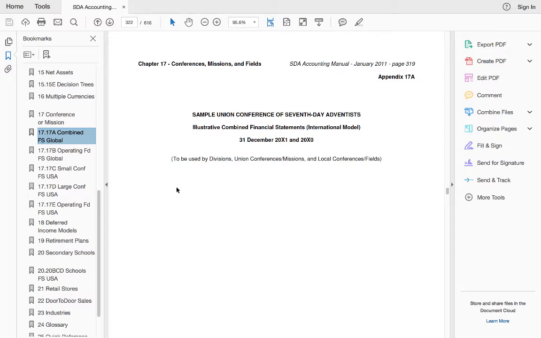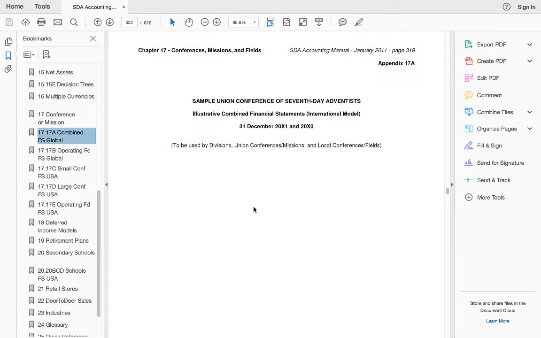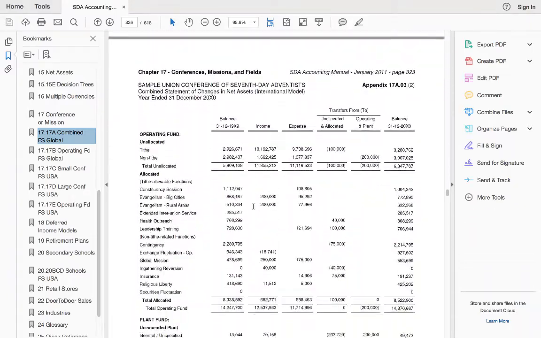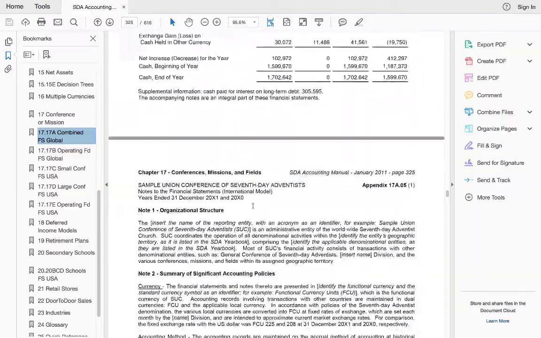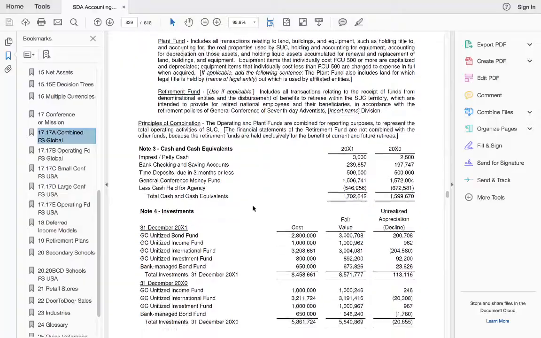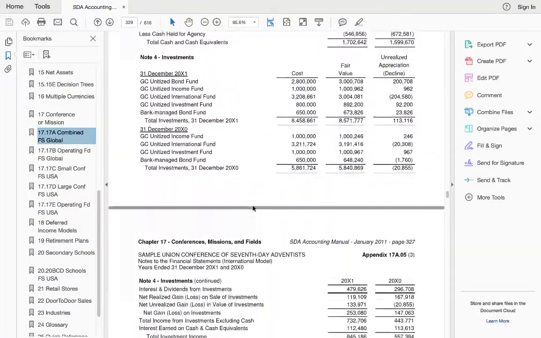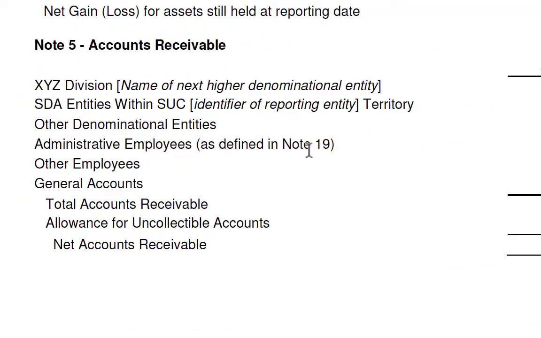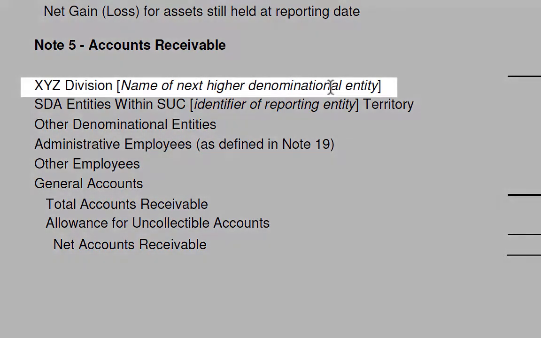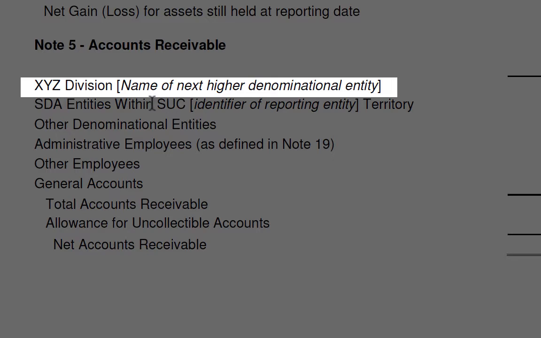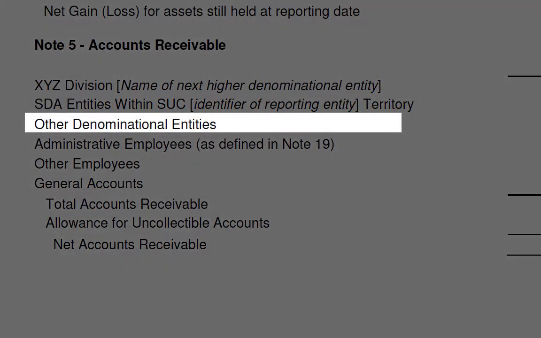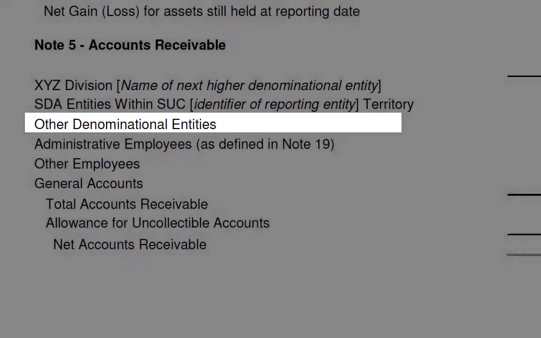And so just to show you how that works, here on the screen are the sample financial statements. And you can see down here in the notes, the first note related to receivables. The accounting manual illustrates here the separating out of the receivable from the next higher organization, from receivables from organizations within the territory, and from other denominational receivables.